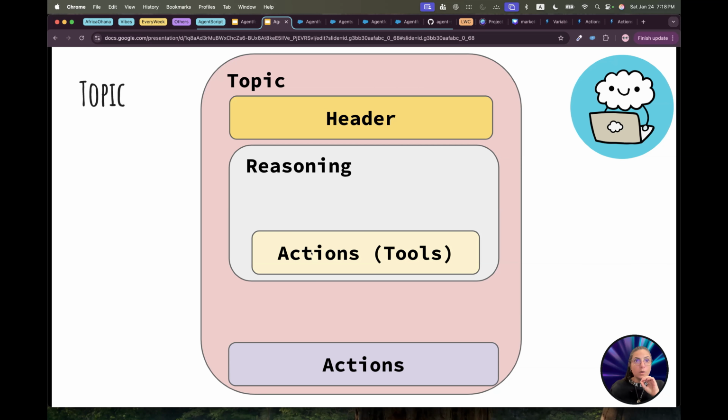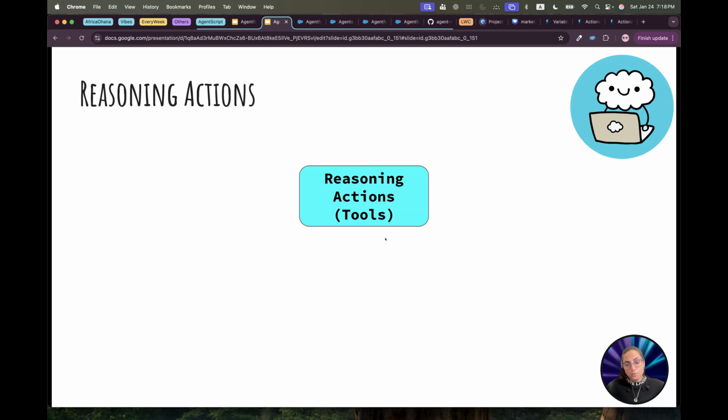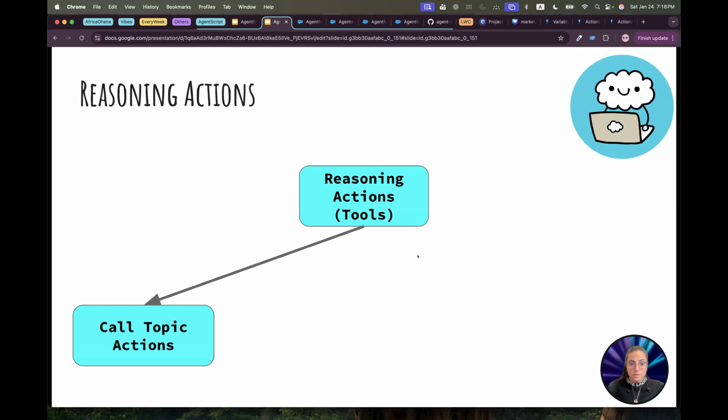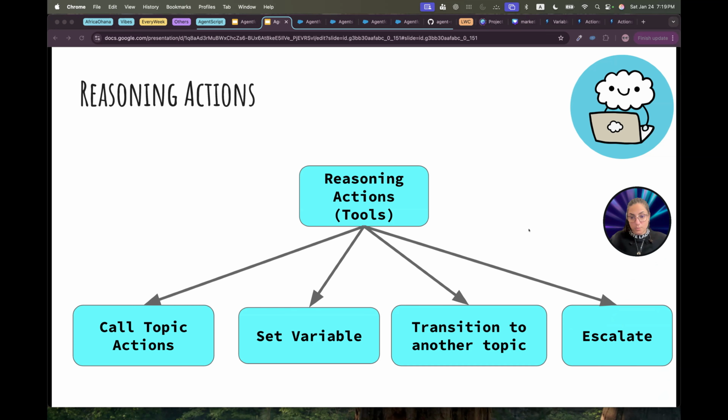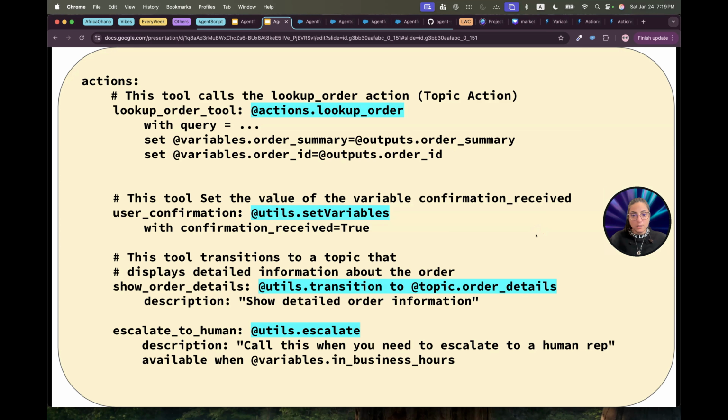So that's what we want. We want to learn more now about the actions within the reasoning, the tools. I like to refer to them as reasoning actions or reasoning tools. There is more than one type of tool that we can define. First, we can call a topic action from the reasoning tool. We can set variables, we can transition to another topic, and we can do escalation as well. So let's see it together in an example.